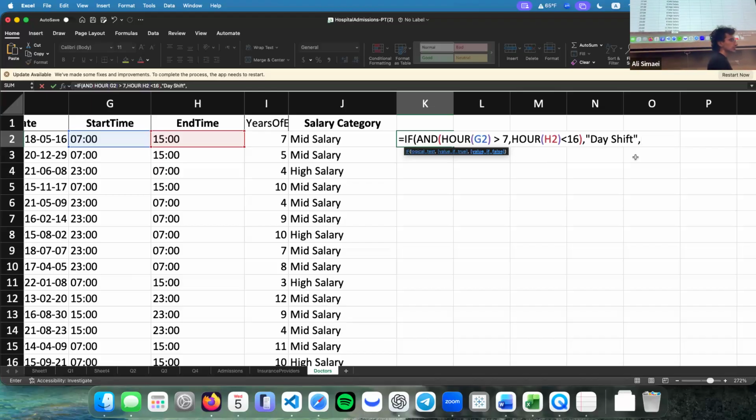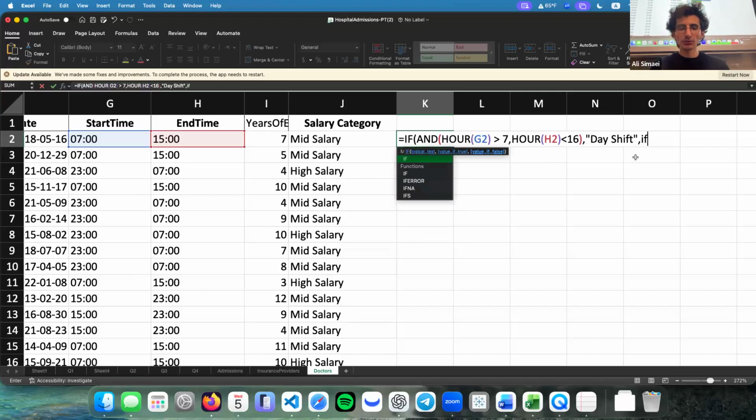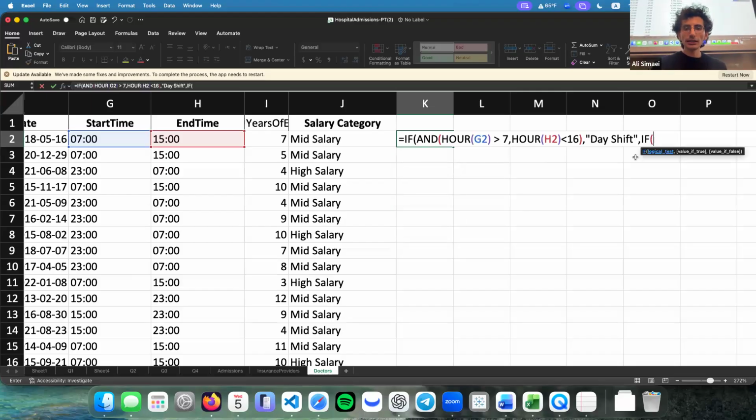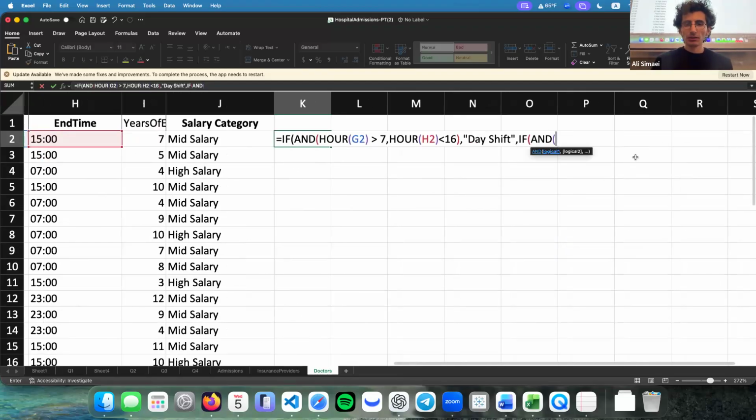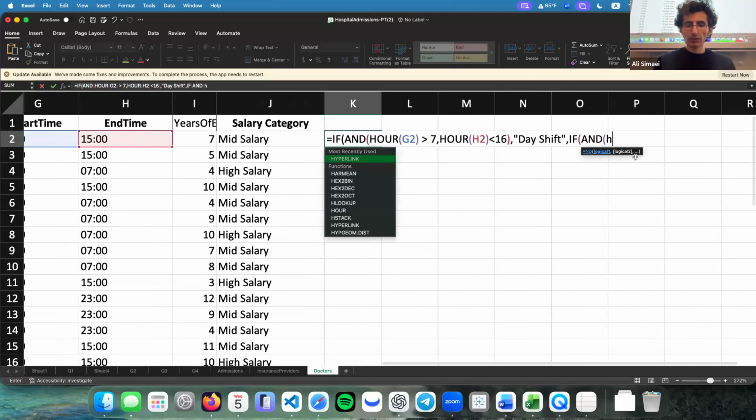we still need to check one more thing, like if it is overnight or if it is evening. So that means we still have another IF to add here. I want to say IF again. This time I want to see if it is between 16 and, let's say, 21. Again, I'm just selecting the times. You might select a different time. That's okay.